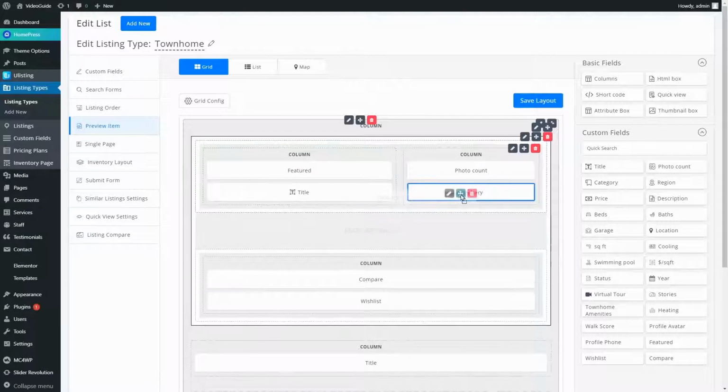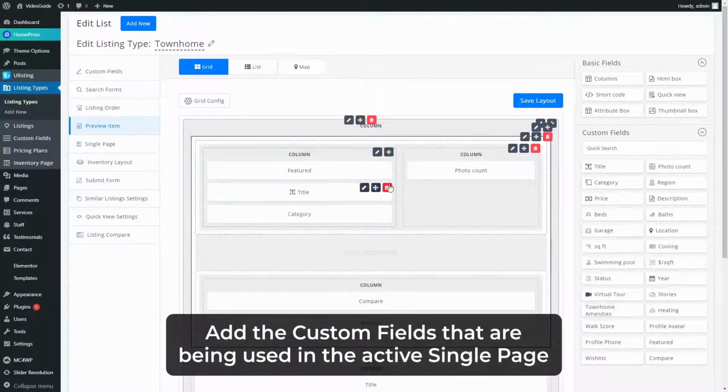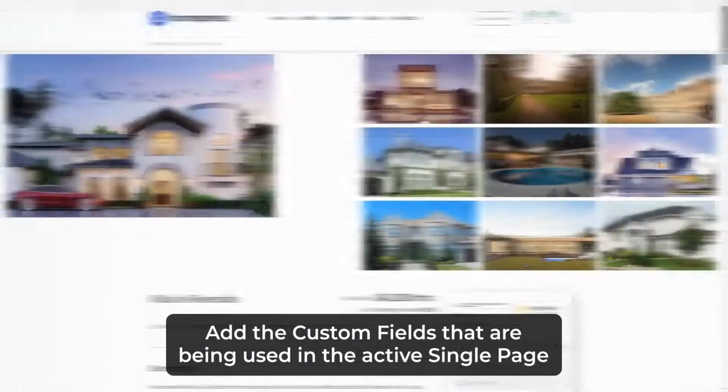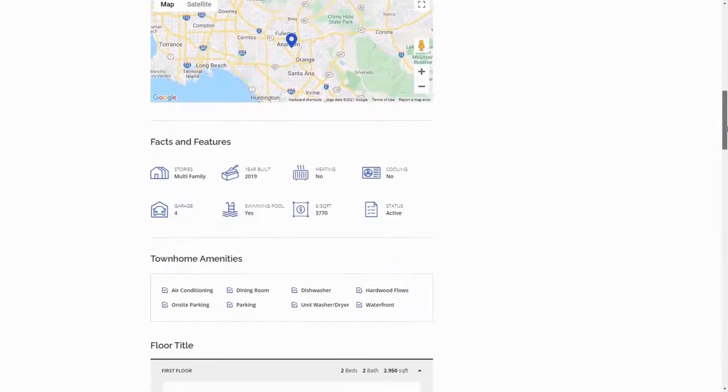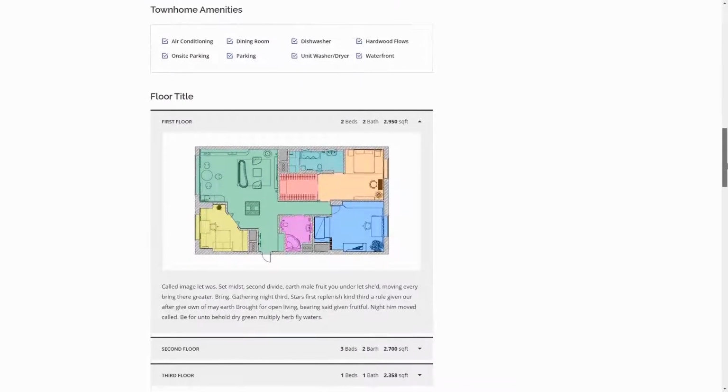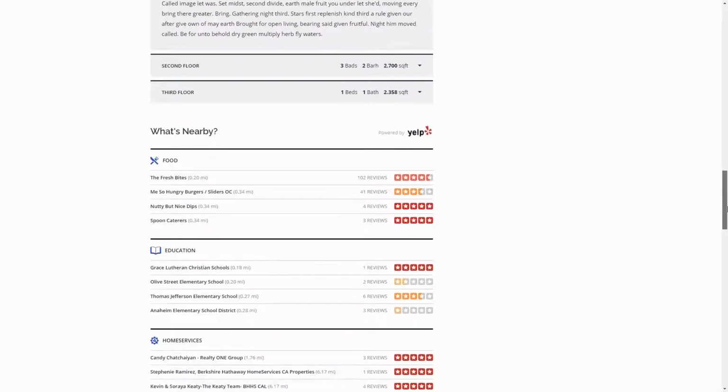Please make sure you only add the custom fields to the preview item that is being used in the active single page layout of the listing type you are creating or editing. Otherwise, it will not be displayed. We will learn about single page later in this video.